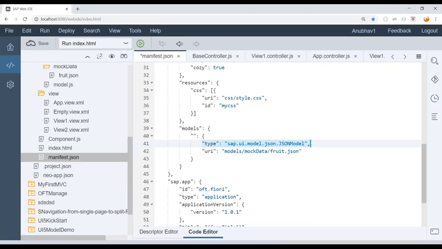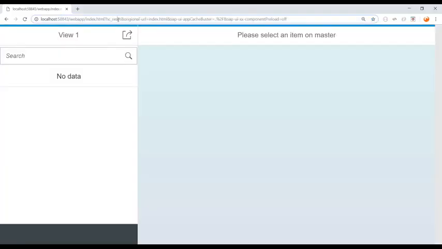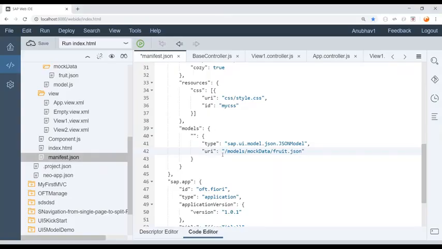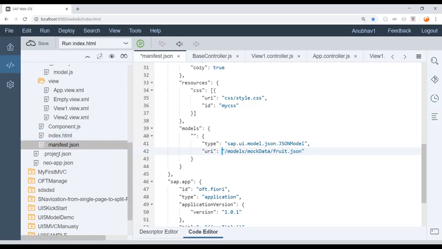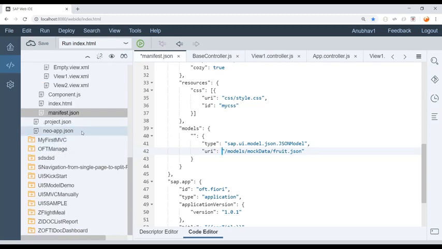So the type is the SAP UI model. The URI is this. Am I doing something wrong with the URI? Let me check. I think we should also add the slash before this. Something we are missing for sure. Maybe its path is not correct, that's why it's not loading. Let me just check. Anubhav sir, yes.